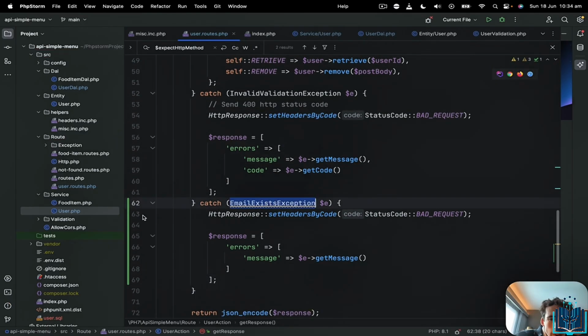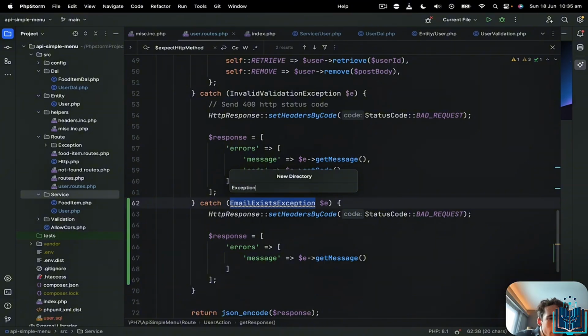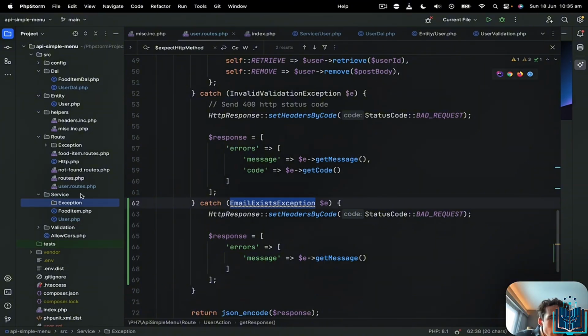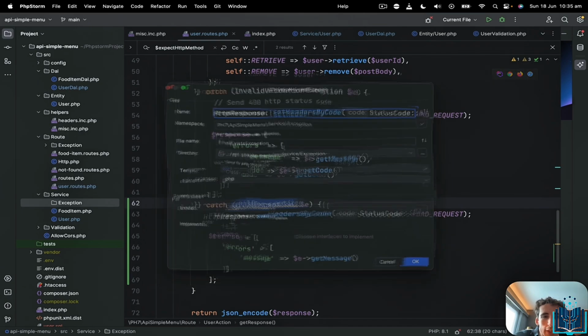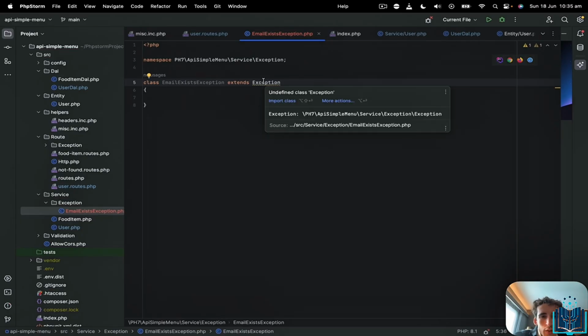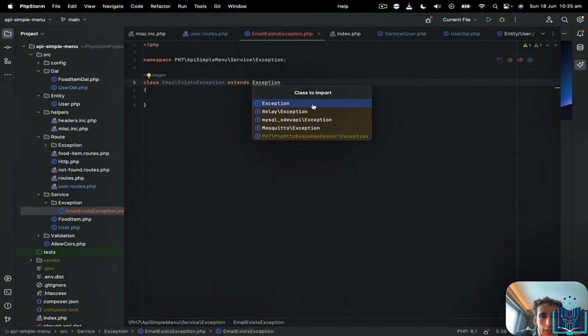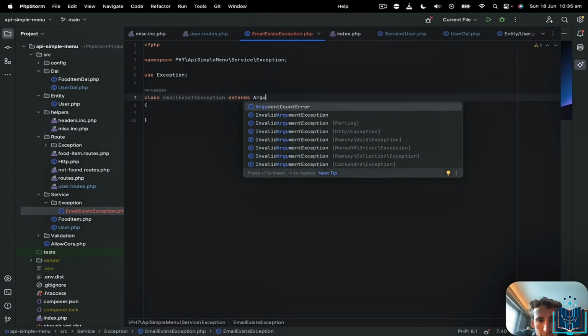So we need to create the email exist exception. Let's create a new exception folder in the service. That folder will contain all of the different exceptions we might have for our different services. And here I will do email exist exception. We'll extend to exception, the predefined class from PHP, or maybe invalid argument.